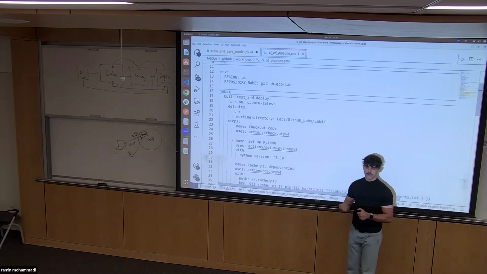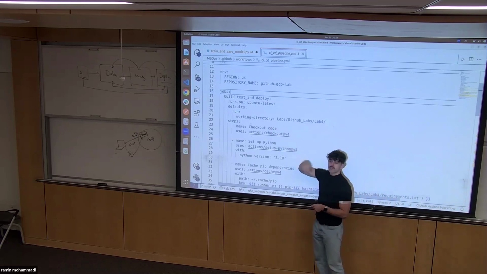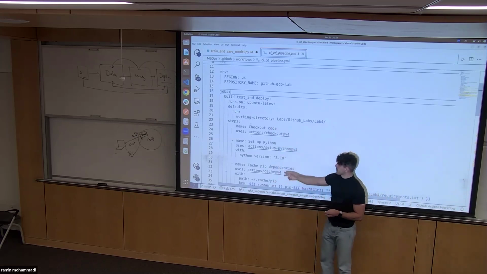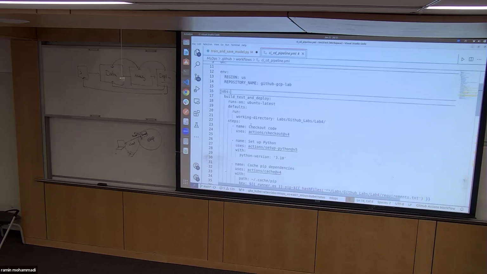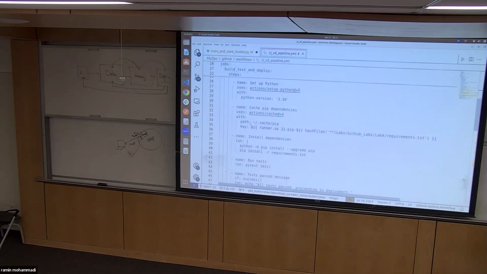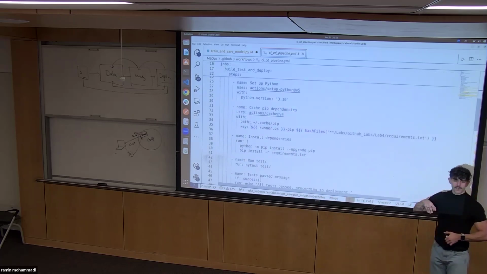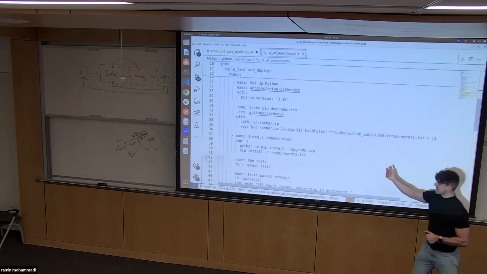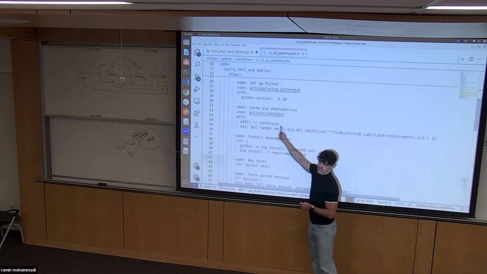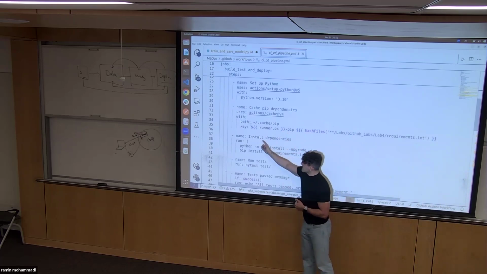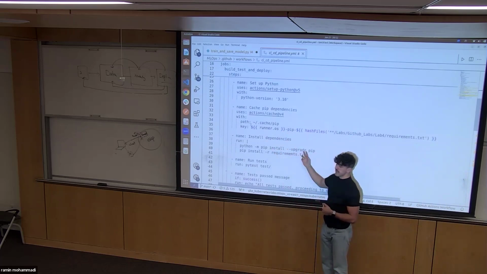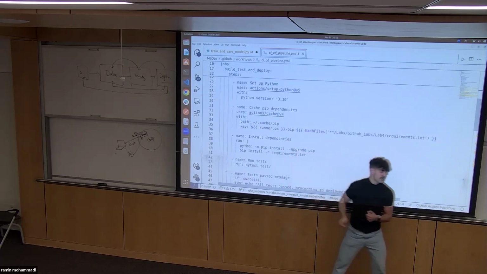Same thing as we saw in the previous class. Check out to the machine that you're connecting to. Set up Python, whatever version you want. Get the pip dependency, basically. If you already have cached pip information, use that. If it's the first time and you don't have it, maybe not. And then we install those dependencies. I'm upgrading pip and installing the requirements file, basically.